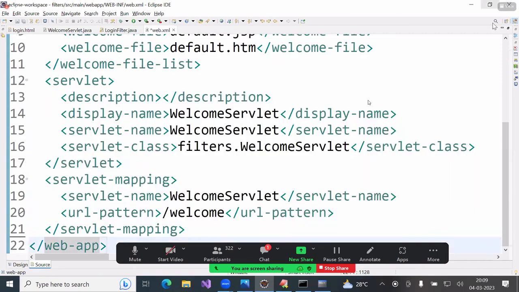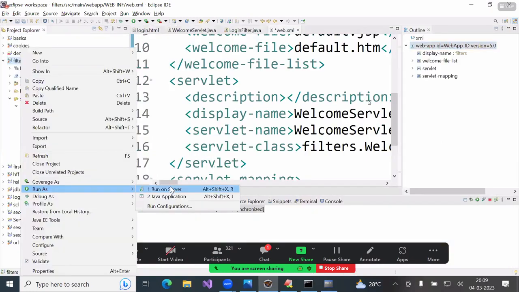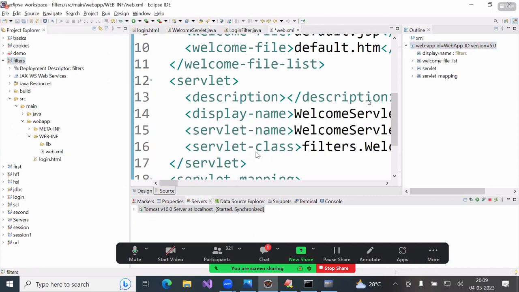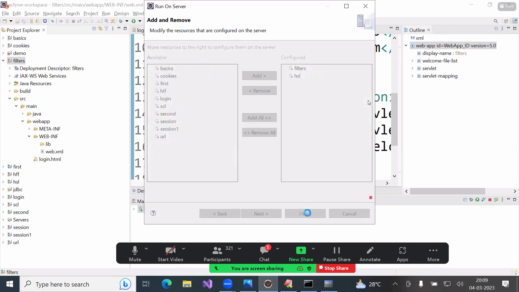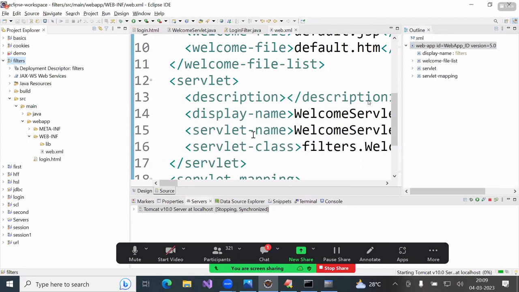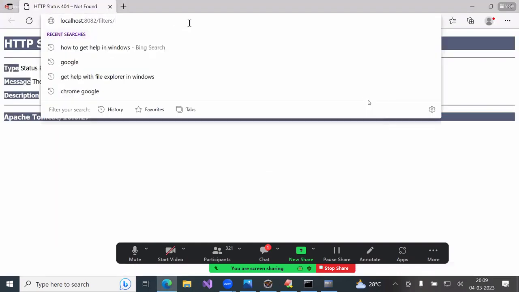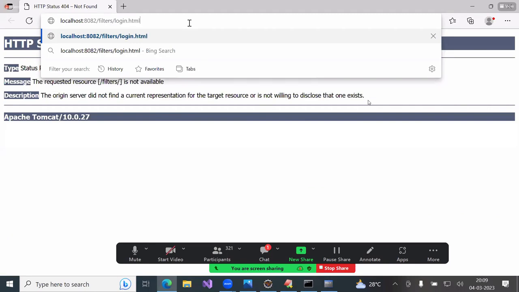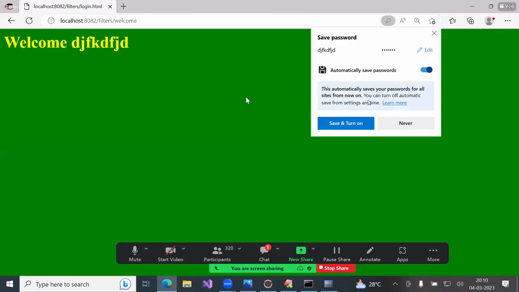See again. Right click, run on server, save. Now just try, filter configuration removed. You observe. Filter configuration only removed. Now login.html. Now any username, any password. Welcome. I want to add the filter.